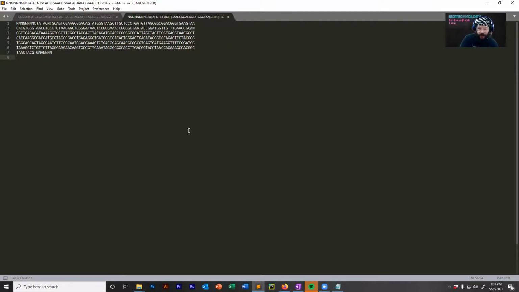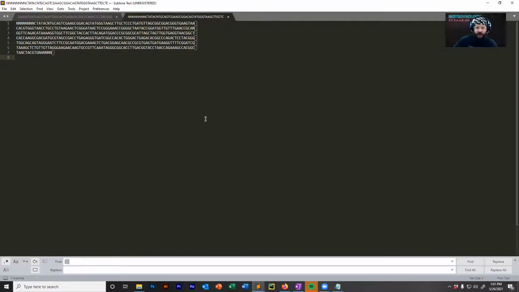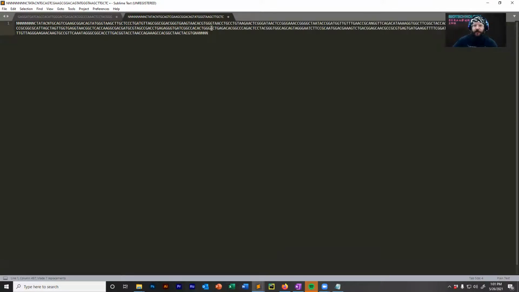I've talked about this before. A lot of times there are these annoying spaces. I will remove those with Control H. I'll find the new line carriage return key, and then I'll just replace it with nothing. I will copy this, and I will actually analyze.